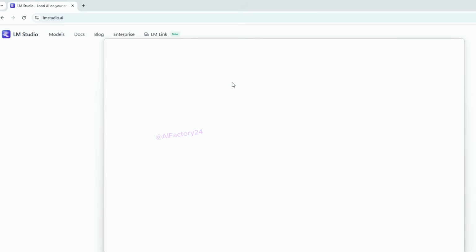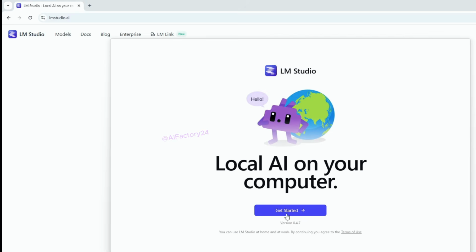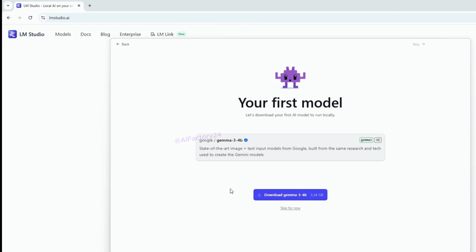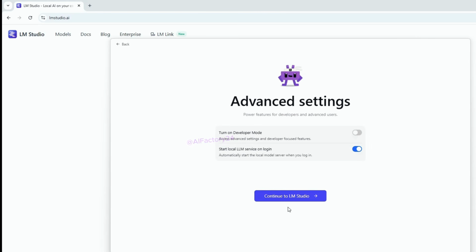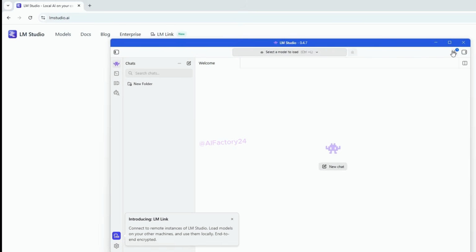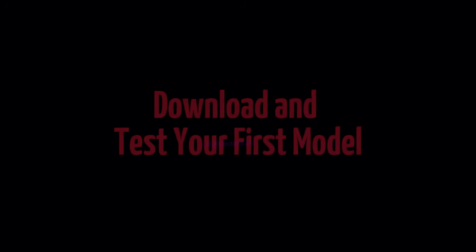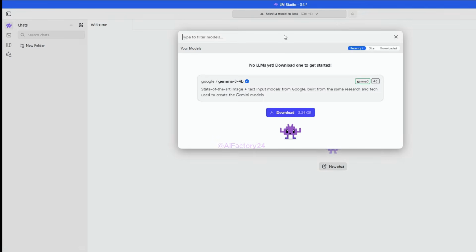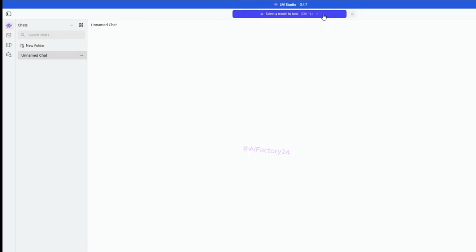When you open it for the first time, LM Studio will prompt you to install your first local model, which is Gemma 3-4B. This is a lightweight model that is commonly used to test whether your local LLM environment is working correctly. Step 4. Download and test your first model. Next, download the default model, which is Google Gemma 3-4B. In LM Studio, simply click Download, and the model will begin downloading to your computer.